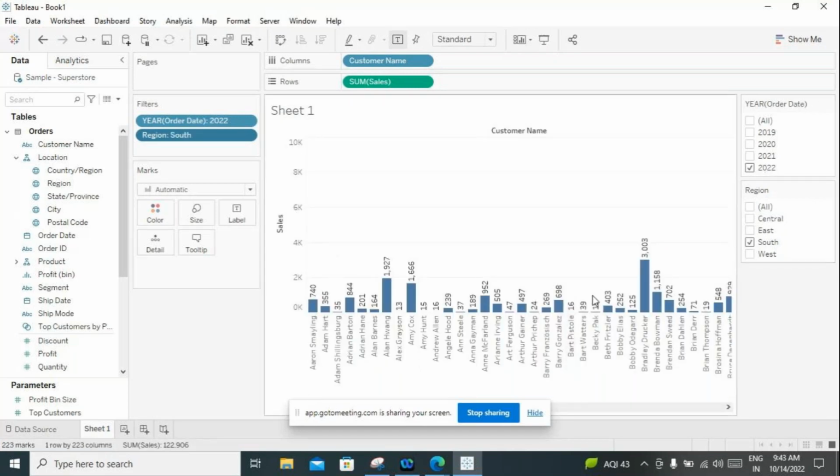2022 South region customers information. Who are the customers belonging to the South region, and what were their sales? Clear?